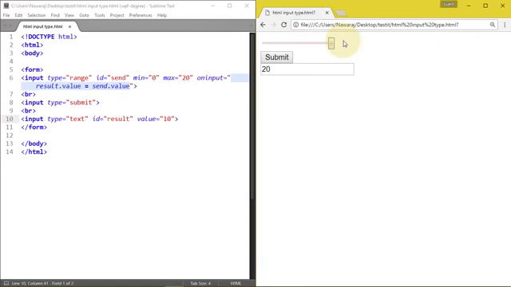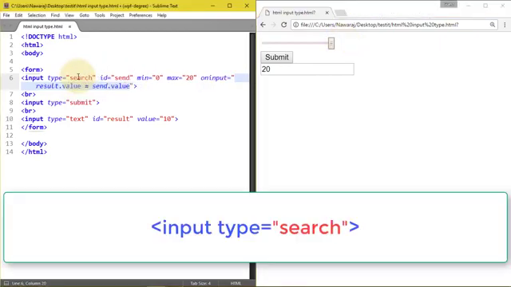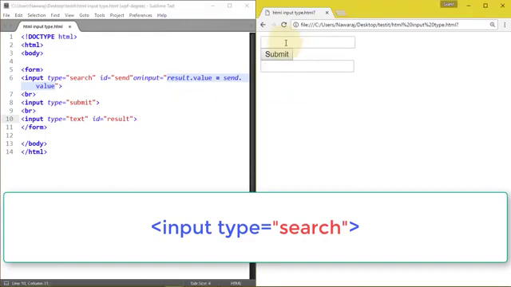Next is search. Write input type equal to search. Then save it and run on browser. It is used as a search field.